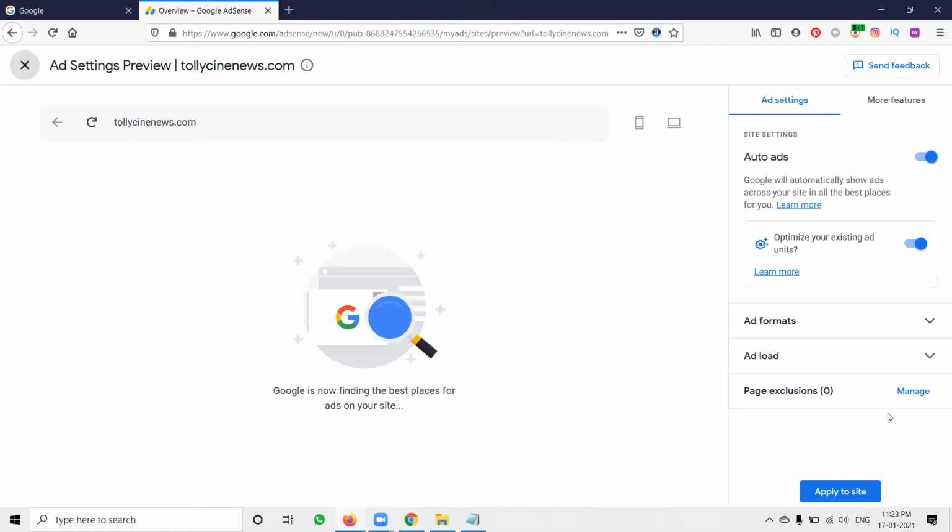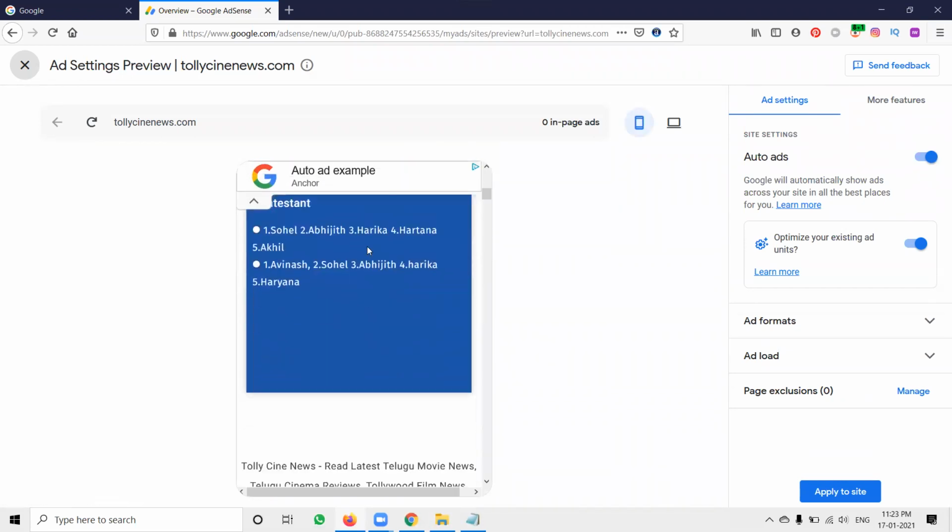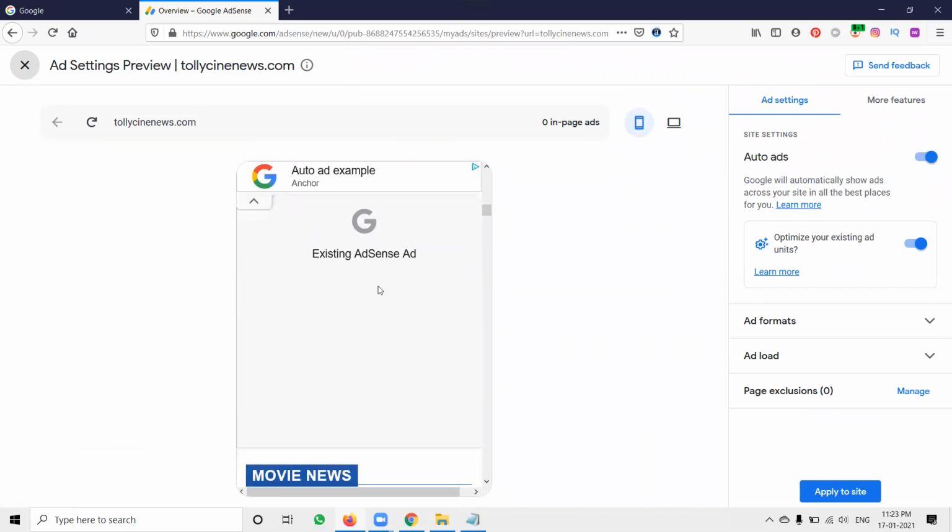In the edit option, we can see the ad preview for mobile and desktop. First of all, you have to check the auto ads option. Each website will be approved, and the earnings will increase on that particular website. That is in AdSense. Now it is being verified, and it will show the particular options. See this one, where you can place the ad.